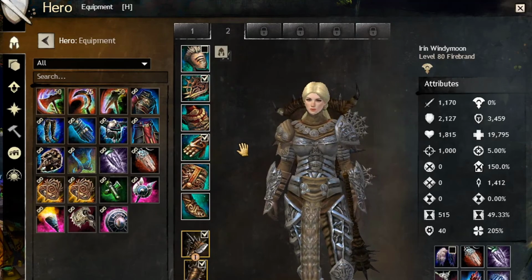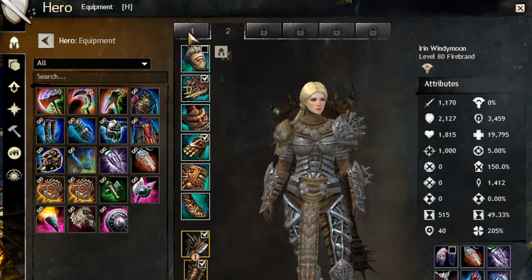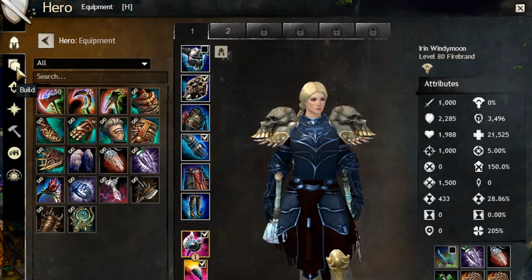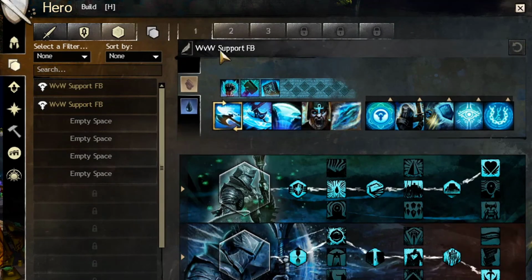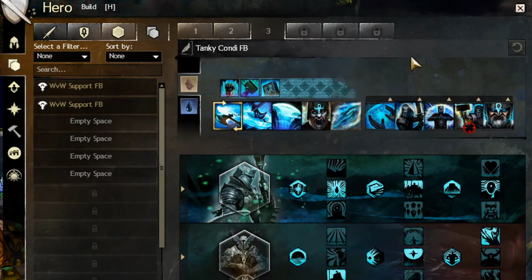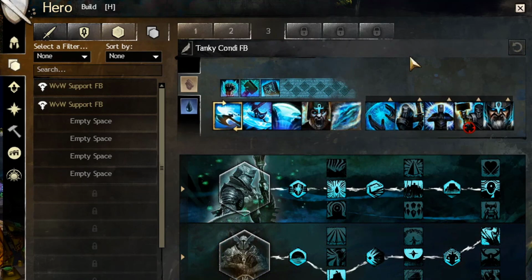Let's say you want to go back to your condition build. Again, click on the tab that has your condition gear in it for the gear template. Go back to your build and choose the tab for the condition one. As you can see, this will save a lot of time and a lot of space.